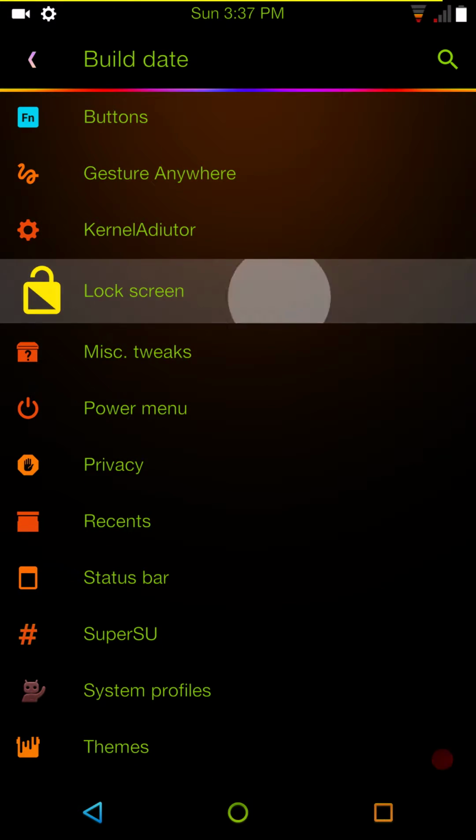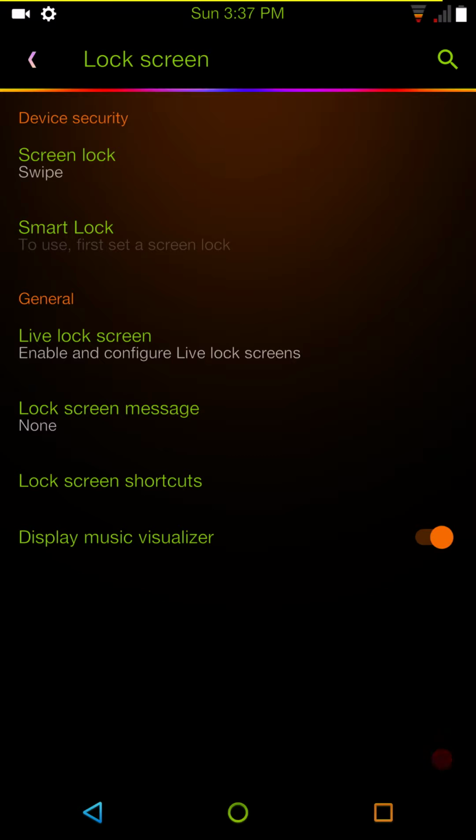Then, of course, we have lock screen settings. You set up your swipe or PIN, password, all that. You have your smart lock. Under general settings, you have your live lock screen, your lock screen message if you want one, lock screen shortcuts, and display music visualizer.